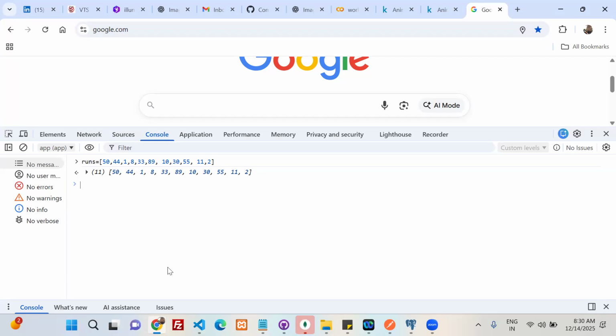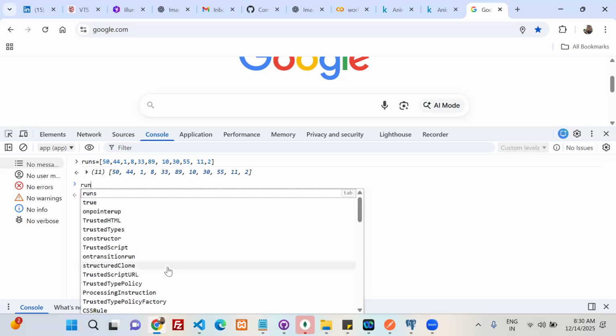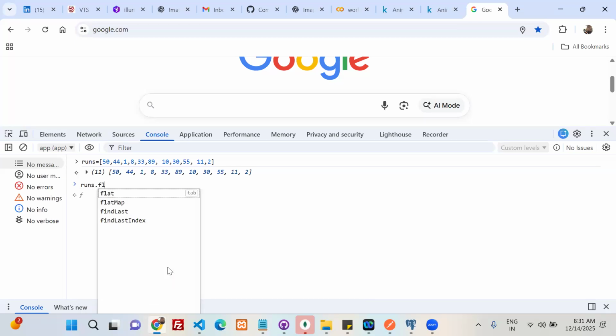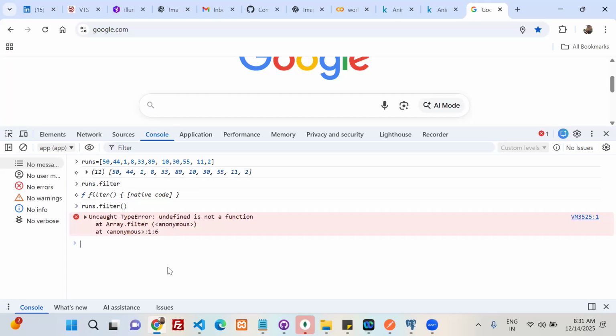We can use the filter method. Yes, we have runs dot filter. Yes, this is the method. Can I call it? Again, undefined is not a function. It takes a callback function as an argument.